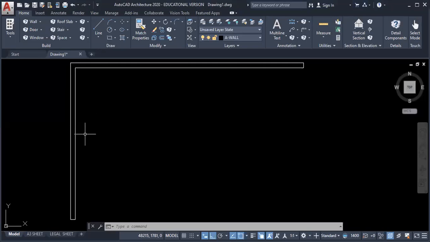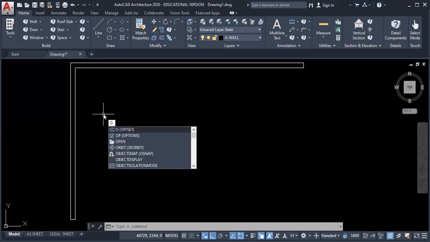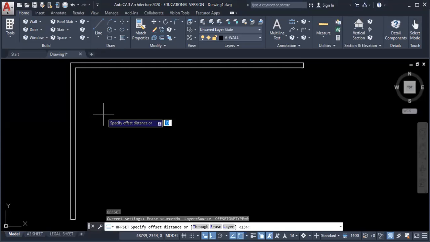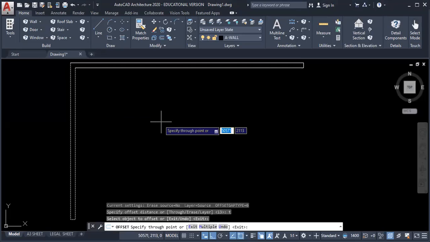So my next step, I'll be offsetting this wall. The first wall is 3,000 millimeters away. So I type offset, enter. For the offset distance, in this case, I'm using through. So I type T for through, enter. I then click this wall and move in this direction. In this case, I want it to be 3,000, so I'm going to add 150 for the wall thickness to get the measurement. So I'm going to type 3,150, and that produces the wall at that distance.